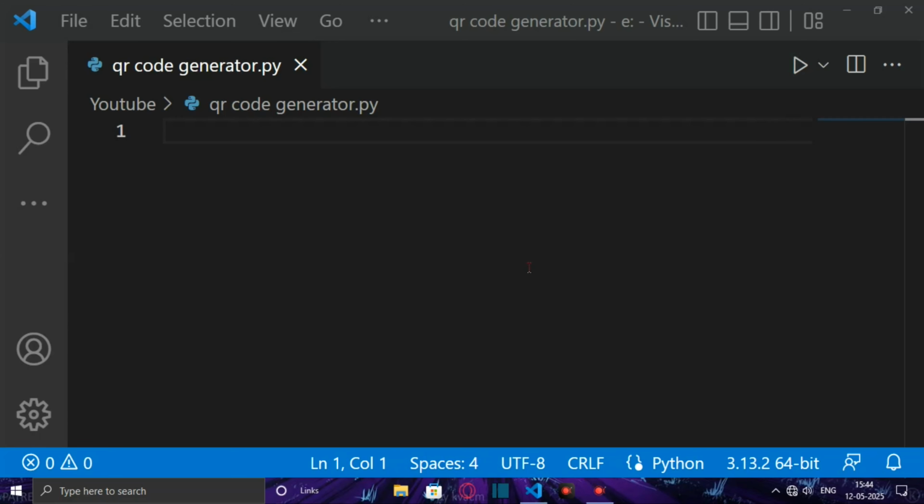Have you ever wanted to create a QR code for a website, contact info, or any kind of data? You're in the right place. In this tutorial, we'll build a simple QR code generator using Python that runs offline once set up. By the end, you'll be generating QR codes in just a few lines of code.